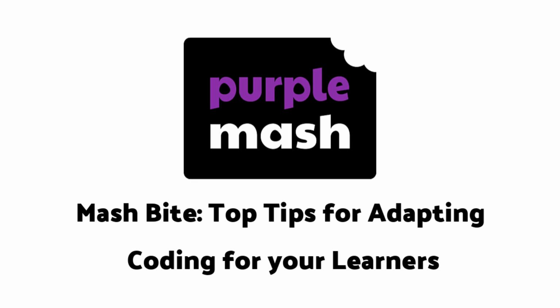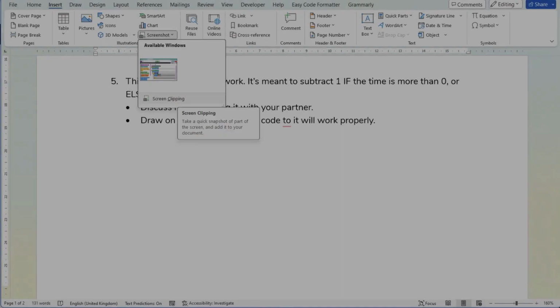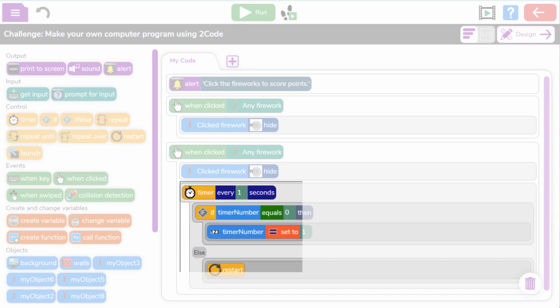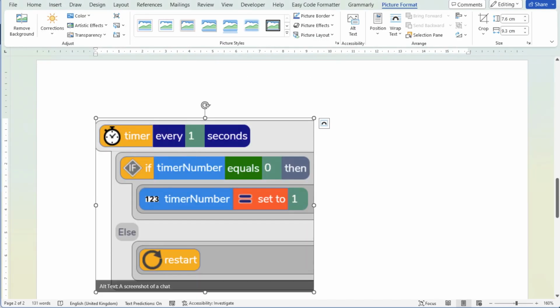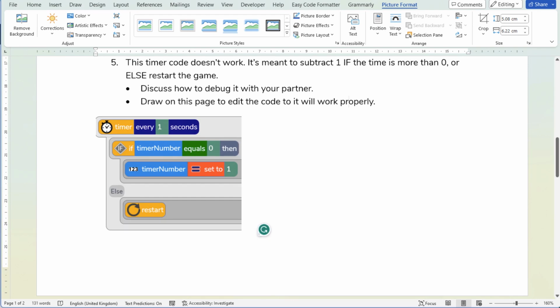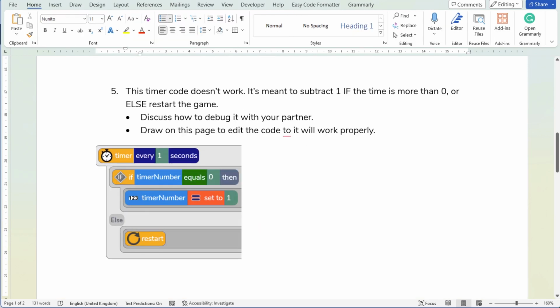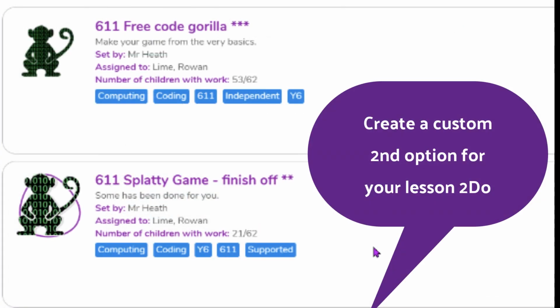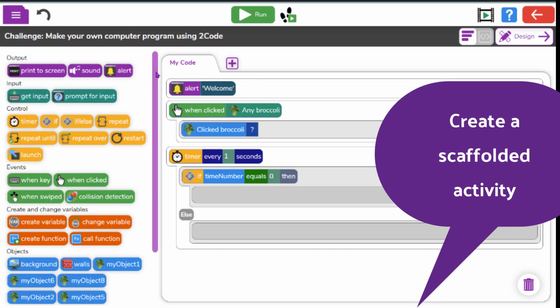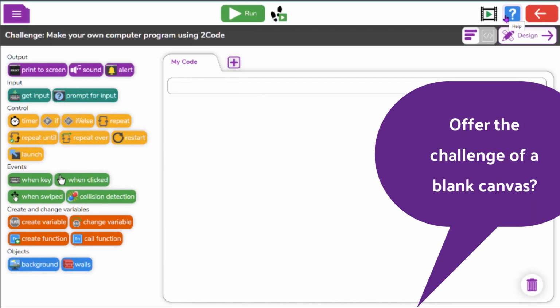In this Mash Bite, we'll delve into some effective strategies to help you adapt coding activities for your learners. First, we'll take a look at how you can create prompt or code comprehension sheets, and then we'll go on to take a look at how you can produce alternative versions of activities to perhaps provide more or less support for your learners.